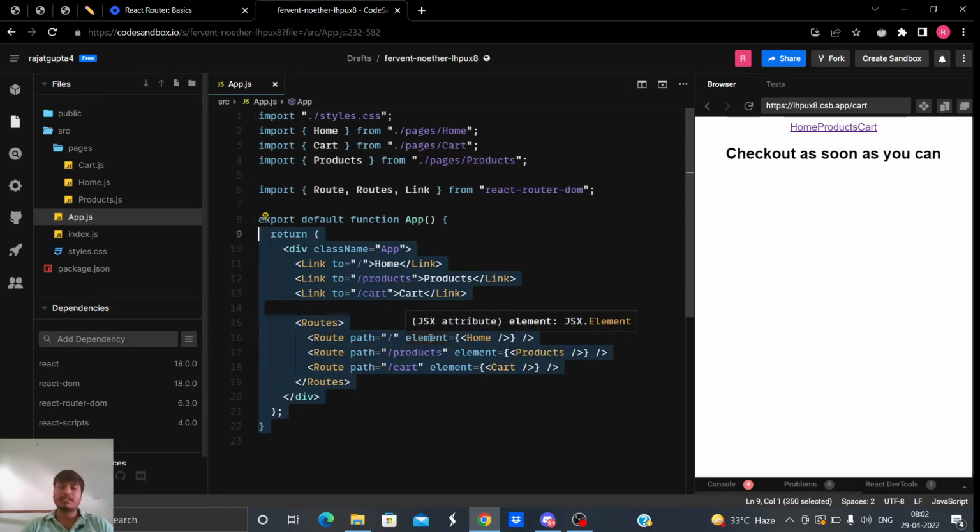Now one more thing that I want you to know is, always have these routes in your app.js. But you don't want all your links on the home page. You want something like, if I go to the products page, only then the cart link should be shown to the user. I don't want the cart link to be shown on the home page. Let me reiterate what I want.